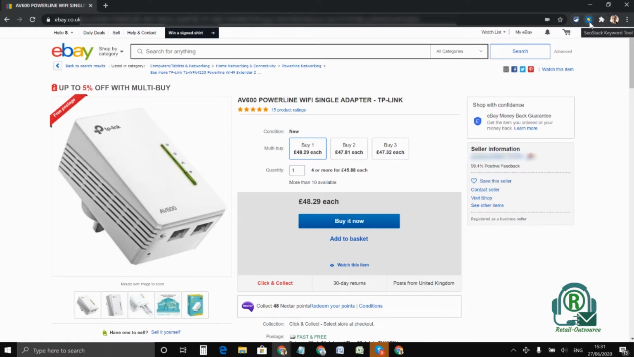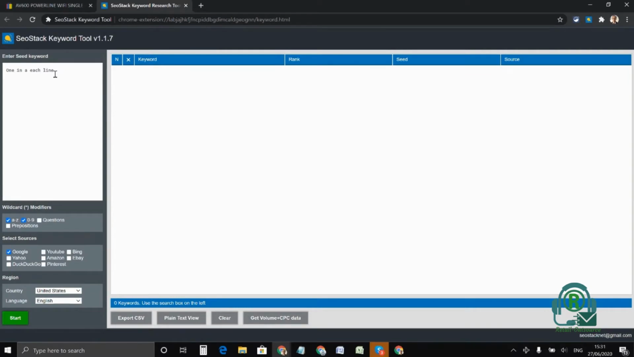The first tool I'm going to use is a free Chrome add-on called SEO Stack. You can put the keywords here, say Powerline Adapter, and I would suggest that you don't put more than 2 words. You can deselect here and select this. Then choose the country you want it from or which you're in. Then select the sources you want the keywords from. In this example, I'm going to include Google and eBay.